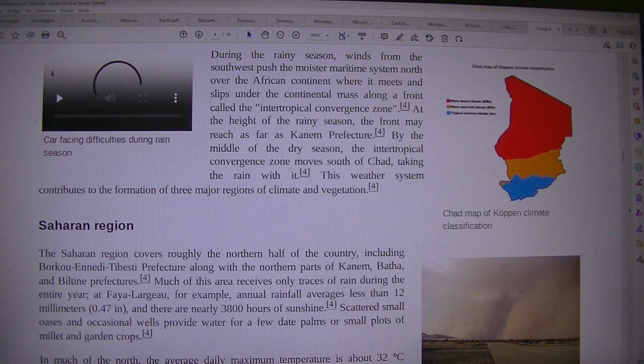During the rainy season, winds from the southwest push the moister maritime system north over the African continent, where it meets and slips under the continental mass along a front called the Intertropical Convergence Zone. At the height of the rainy season, the front may reach as far as Kanem Prefecture. By the middle of the dry season, the Intertropical Convergence Zone moves south of Chad, taking rain with it. This weather system contributes to the formation of three major regions of climate and vegetation.